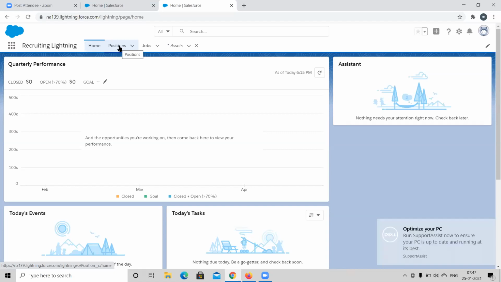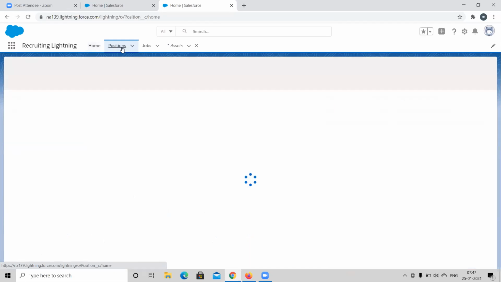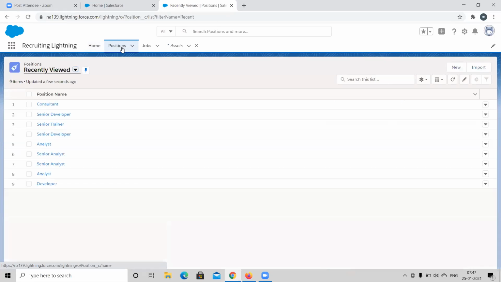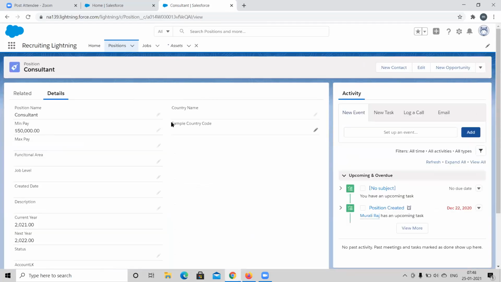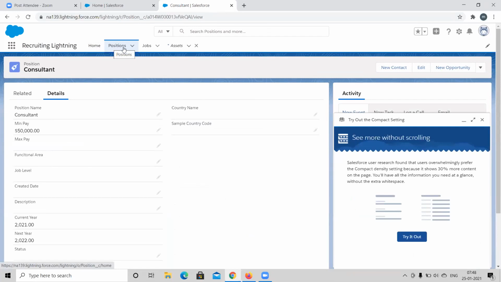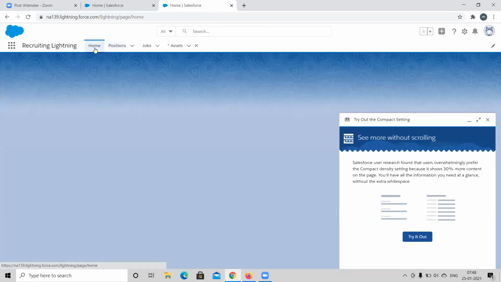This is only from the application perspective. Whatever the remaining things, like this position object, which we created in the Classic environment, we have this same object in Lightning as well. You can open any other record and see the record. Got it, so we don't have to upgrade the object. That makes sense.